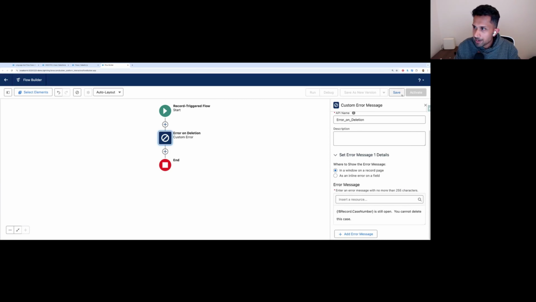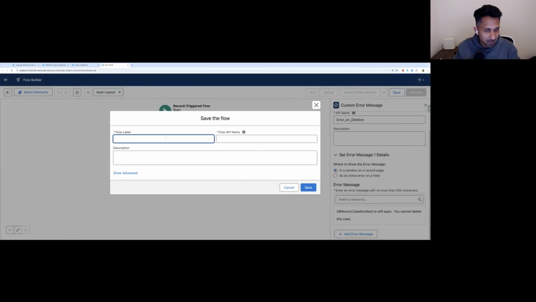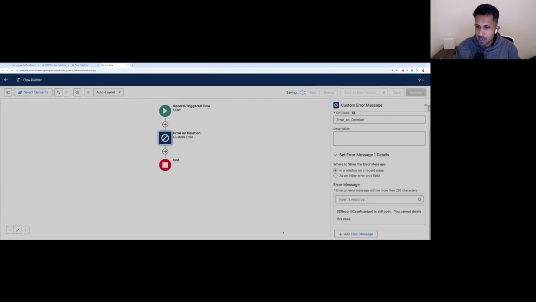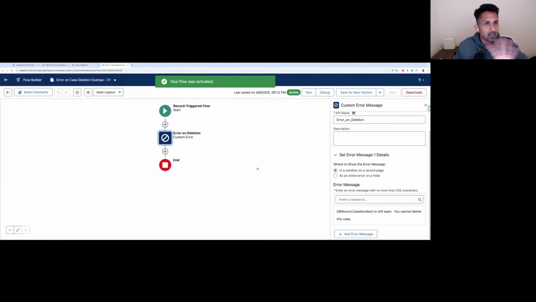That's it, right? So I'm going to click on save and I'm going to call it error on case deletion. Maybe call it example. Let's do this underscore example. Okay, and I'm going to click on save. And let's activate this. Okay, so this flow is active.